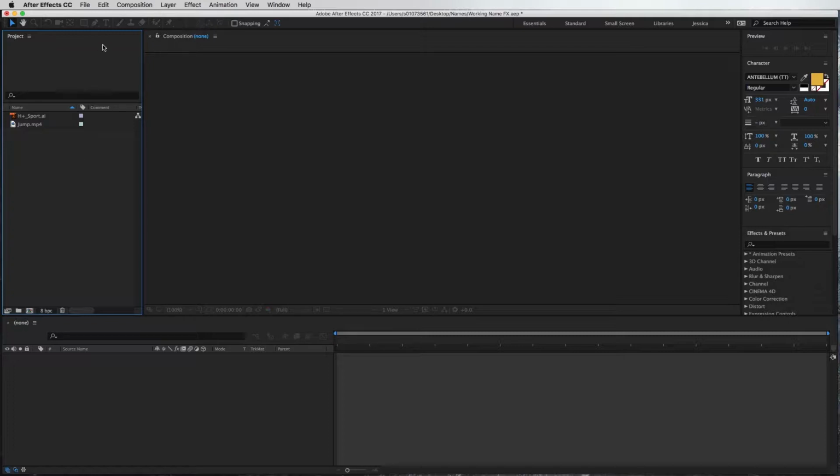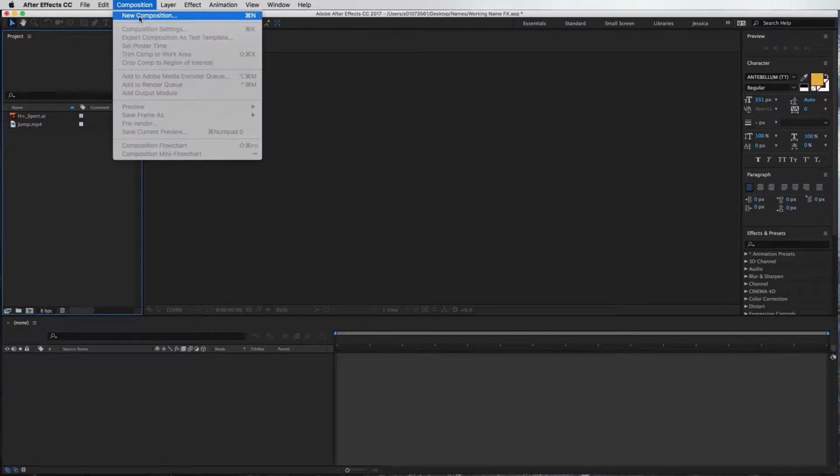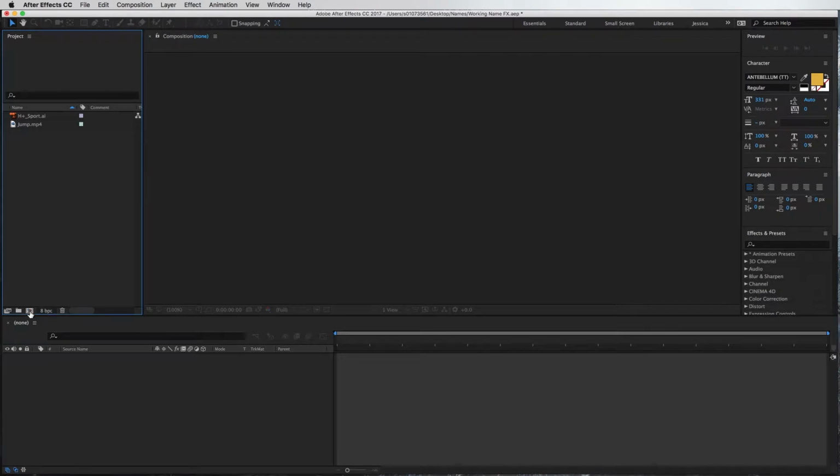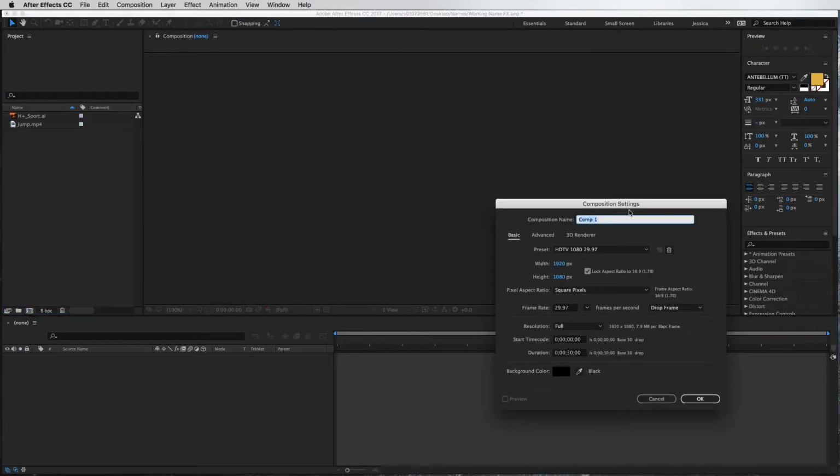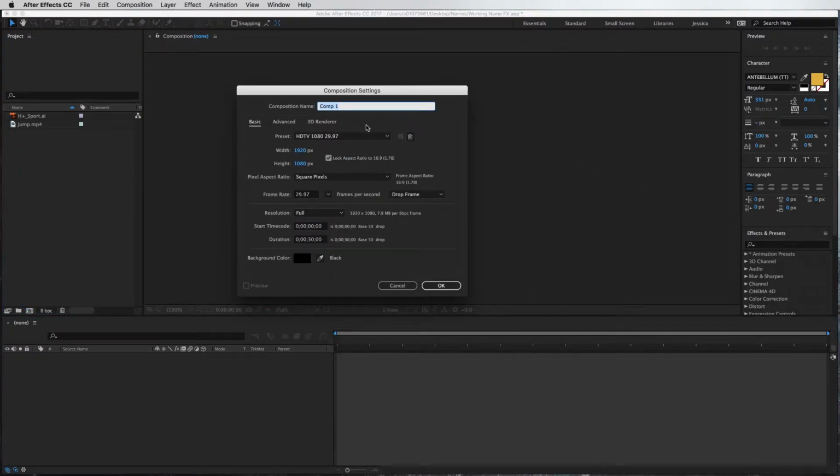You can do this in two ways. You can go to Composition and choose New. You can also come down here into the project panel and click Create a New Composition. Or if you have an asset that you want to be the actual composition, you can drag it into the composition window and it'll create a new composition. For right now, I just want to start from scratch, so I'll go ahead and click New Composition here, and it'll bring up the composition settings.